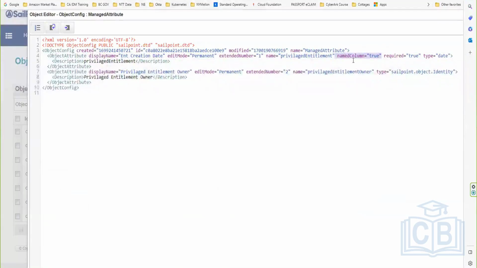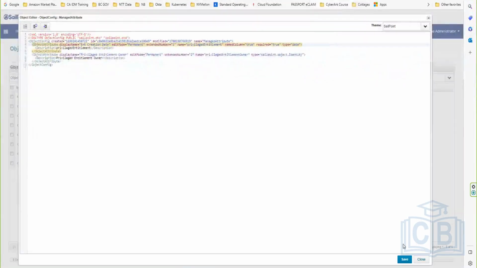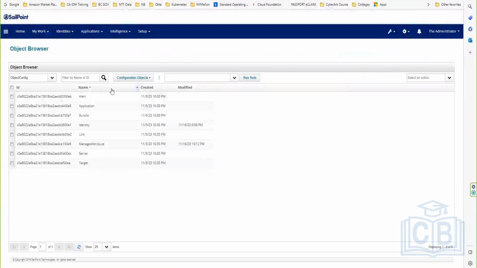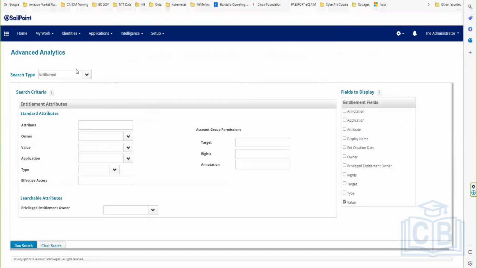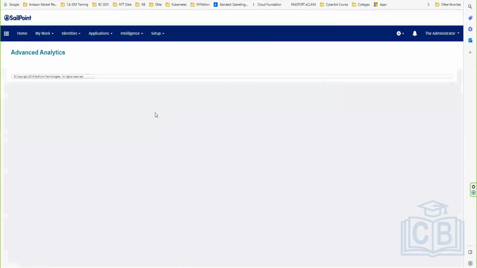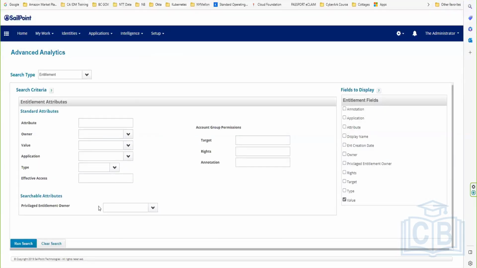What is that, a bug in the system or what? I don't know. I shouldn't call it a bug. But when we faced this issue in a real-time project, we reached out to the vendor team, and after that we came to know we have to add something like this. So we have added named column is equal to true right now. Save this. Now go to entitlement, select again, maybe refresh. Even though it's not appearing, it should appear.